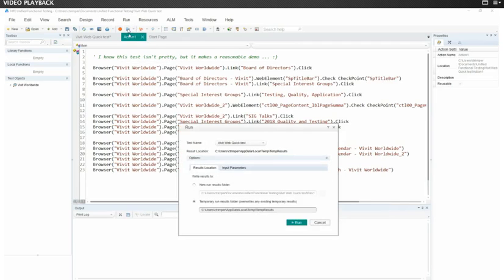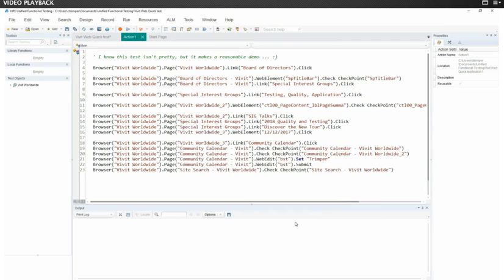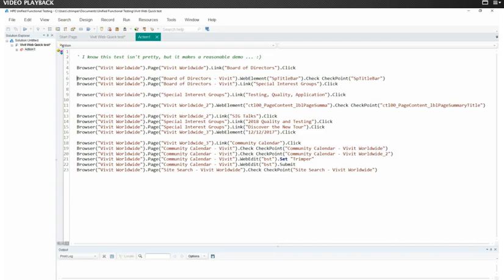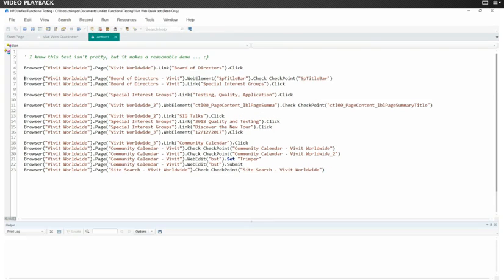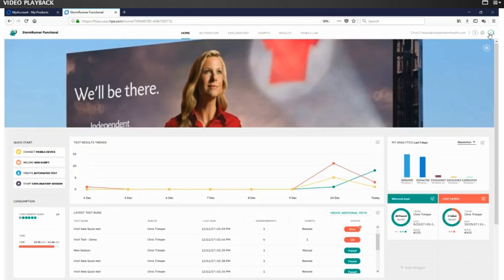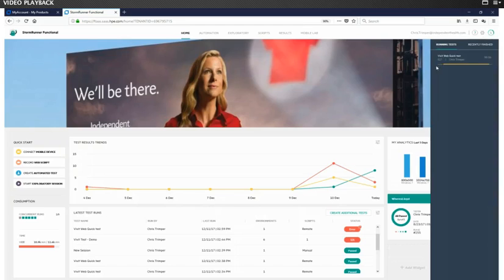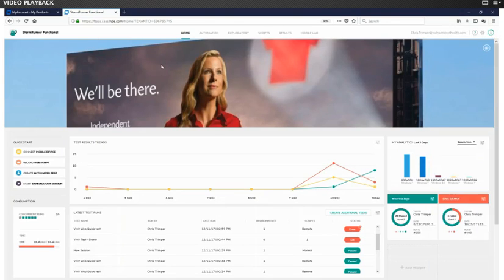So I built a simple test here for the Vivit website. Don't gauge me on my coding. It was just a really quick test for the purpose of a demo. And this is going to run in the cloud. So you can see it starting up in UFT. And if I jump back to my browser, you'll see, hopefully in the upper right, a little thing denoting that the test is running. Now this test is going to take about a minute or so to run.